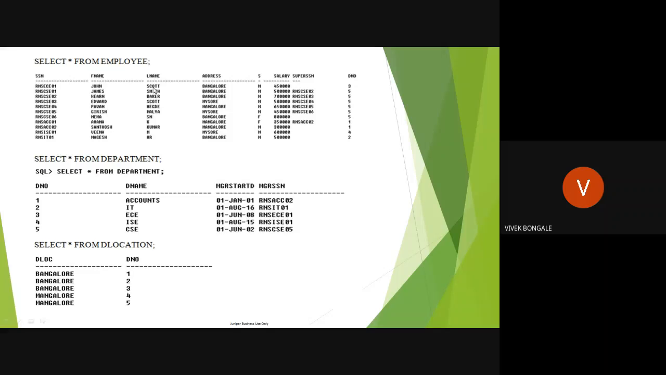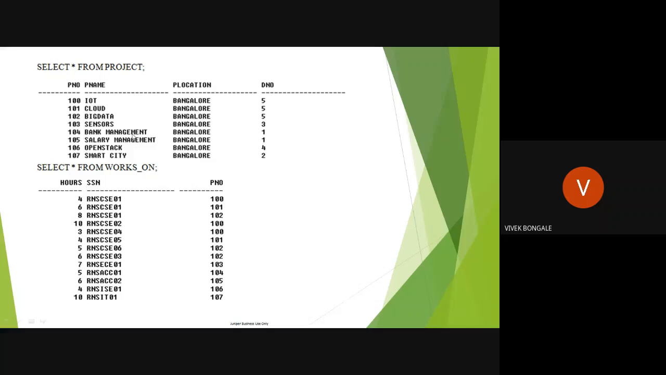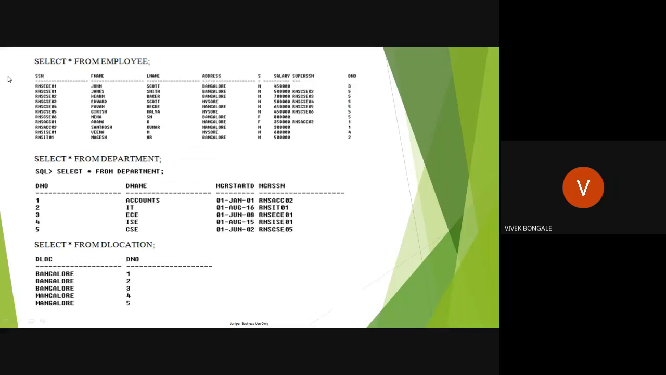So how do we write this? First, we compare the project table and the works on project information, P dot project number and works on project number. Here we compare project number 100 and 100. From that, we also get the department number. From the project table, we compare the project information 100 and 100, it is equal. Then we compare the SSN, RNS CSC 01. Yes, it is there, and the last name is Smith.